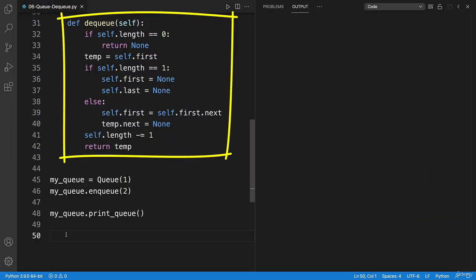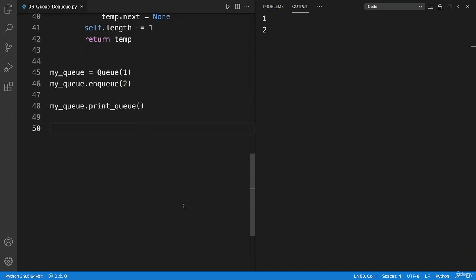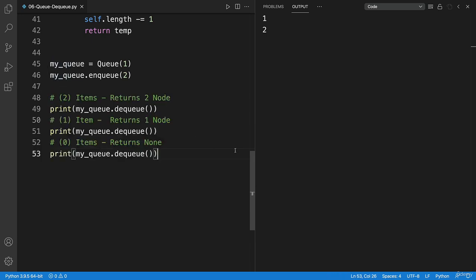Okay, so there is our dequeue method there. And this is going to build our queue with 1 and 2. And then we'll run this line of code to print out the queue, and we should get 1 and 2. So I'll run this. Okay, so there is our 1 and our 2. And then what I'm going to do is I'm going to scroll up here. And then I'm going to replace this print queue with this.